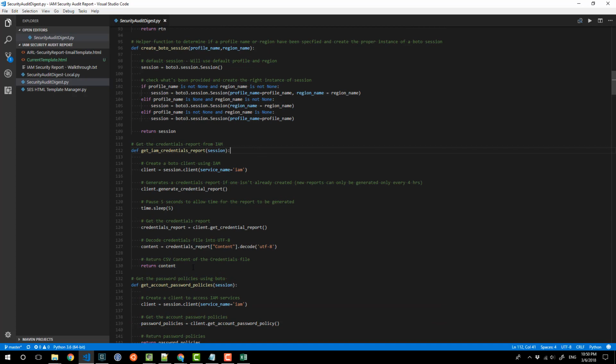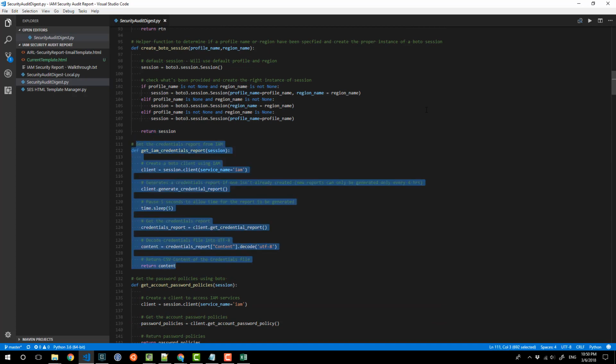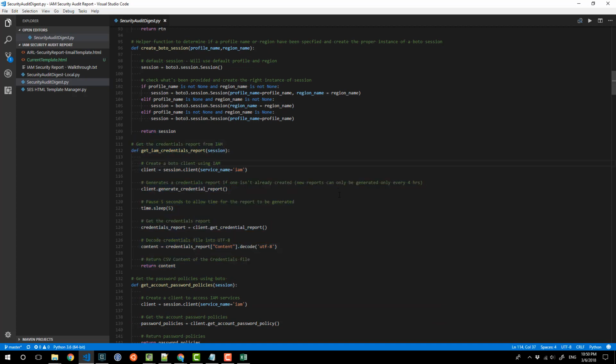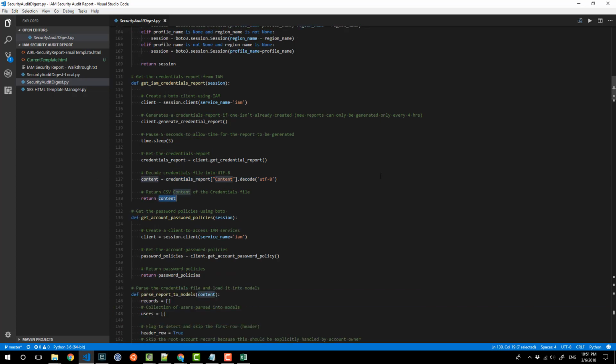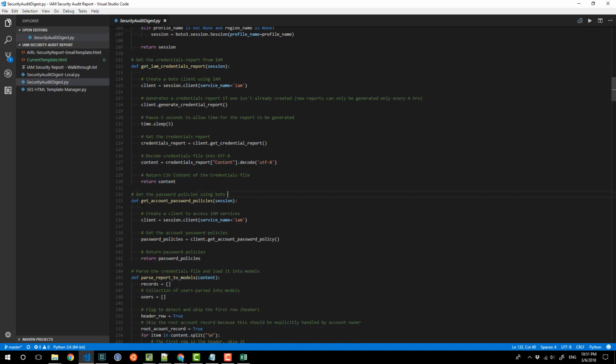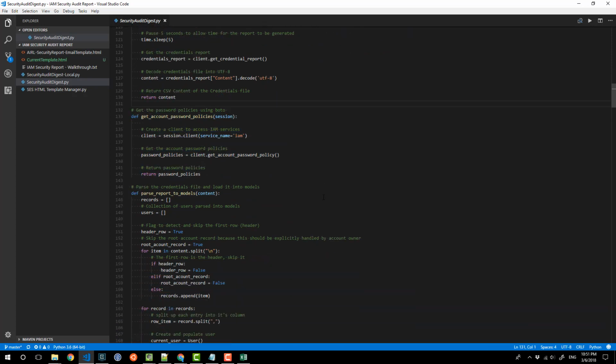All right, so we have a call here. This will go to the IAM service, and it will generate the credential report. Then it will wait for 5 seconds because it takes a minute for AWS to generate that report. So we're going to wait for 5 seconds, and then we're going to get that report. We're going to decode its content, and we're going to return that for use later down the road. We're going to do the same kind of thing to get the account password policies.